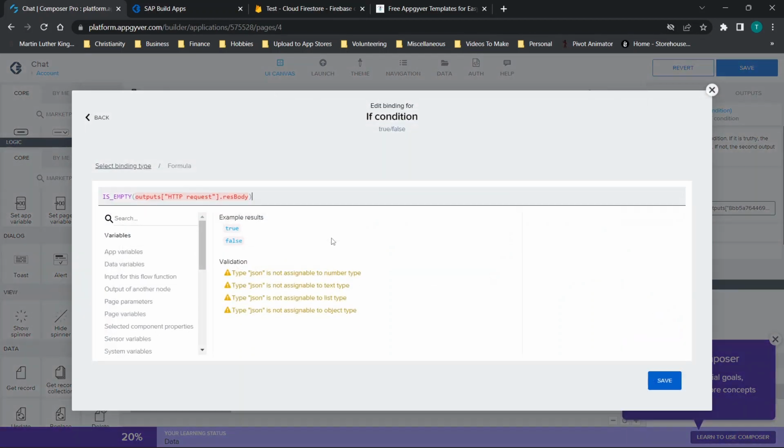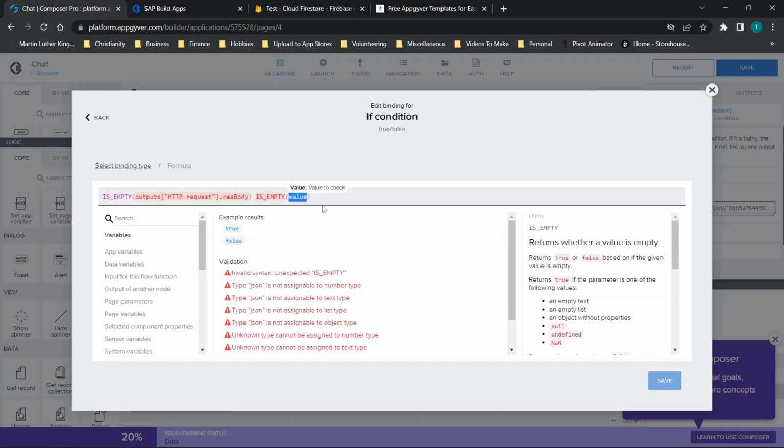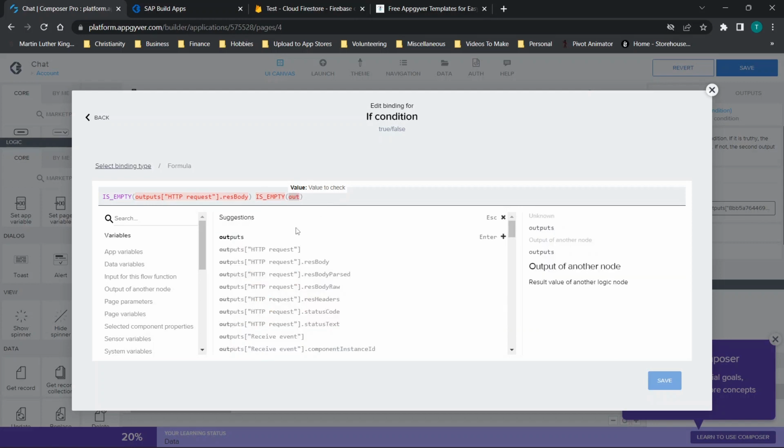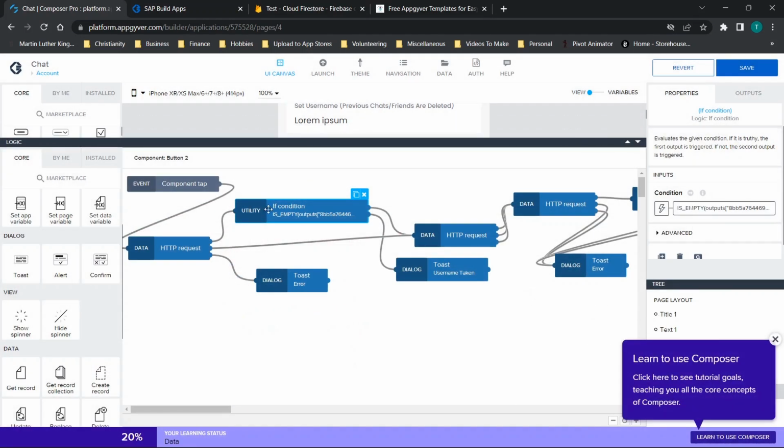So the if condition is going to be the following. You can type in is empty and then this text. If that's confusing, I'll show you. When you type in is underscore, you'll actually see Appgyver will help you find things to basically finish up your formula. So if we start typing here output, you'll see we have http request.res body, which is the response body, and it basically typed it for us. So we're saying if this is empty, and then we're going to do some additional logic.